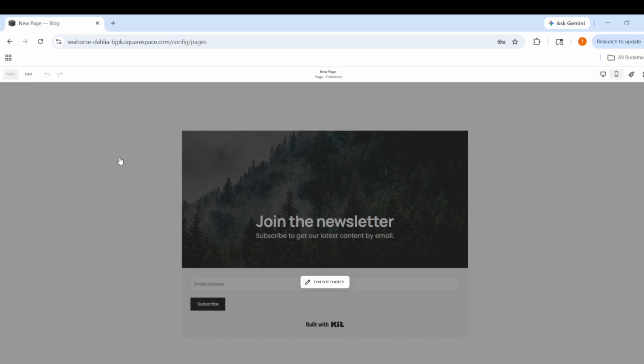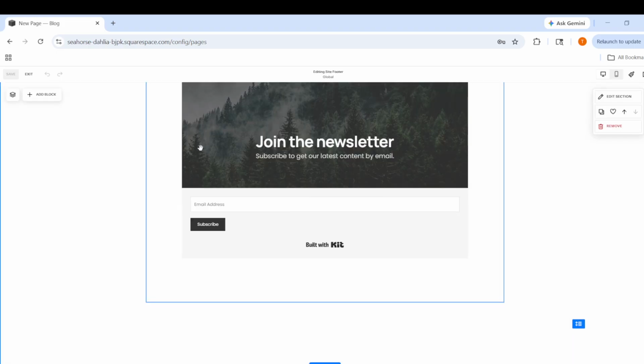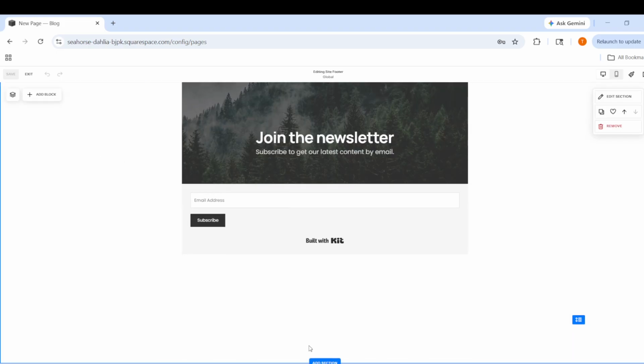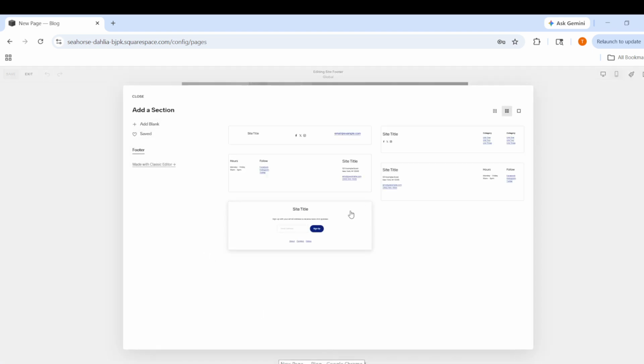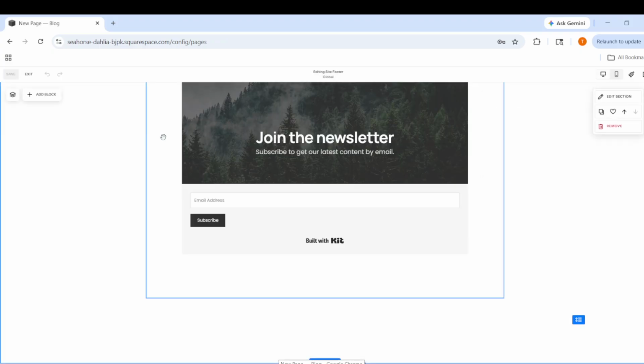You should now see the page canvas along with editing tools. If the page editor looks slightly different depending on your theme or version, that is normal, but the general editing flow remains the same. Now you will click Add Section. Think of a section as a container that helps organize content on your page.